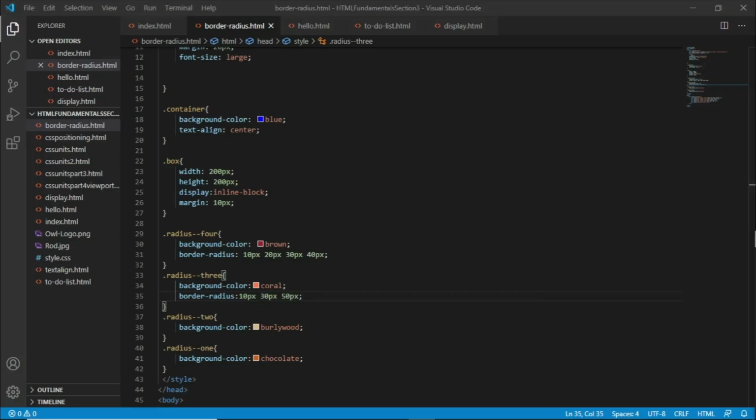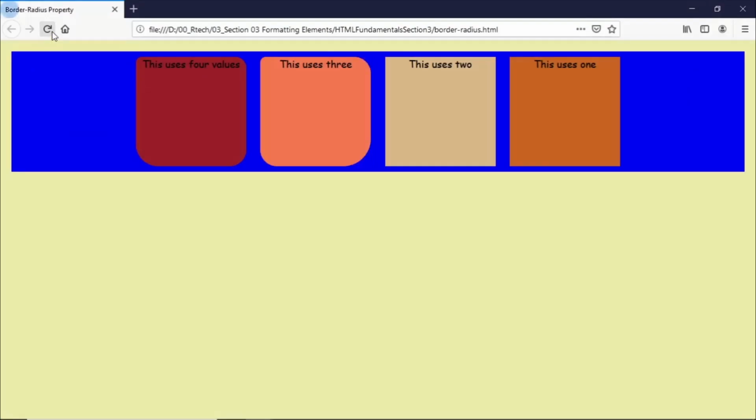Now let's try to go and check that out in our document here. So you would see that we have our 10 pixels that was applied to the top left corner. Second value applies to the top right and bottom left corner. And the third value applies to the bottom right corner. So we have here 10, 30, and 50 pixels.